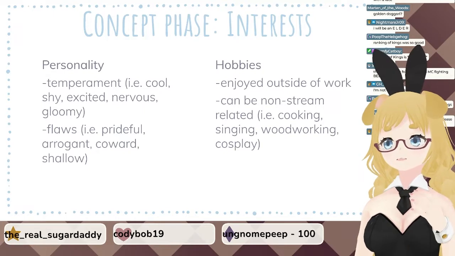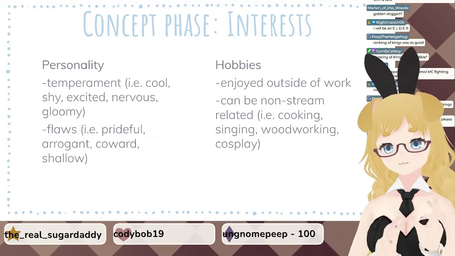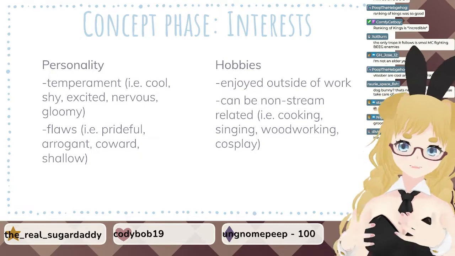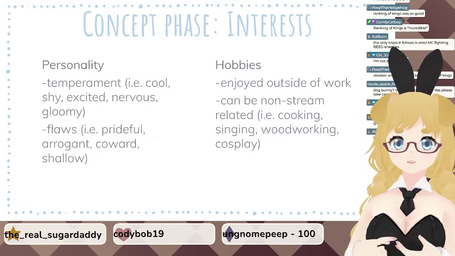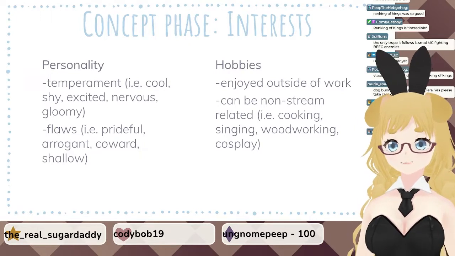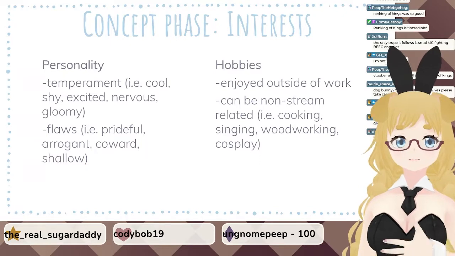So consider what kind of adjectives you want to associate with your design, because you want that to be influenced. That can be influenced by your clothes, your hair, your eyes, right? Do they have eye bags? Are they never sleeping? Are they an insomniac, right? Stuff like that can really help.